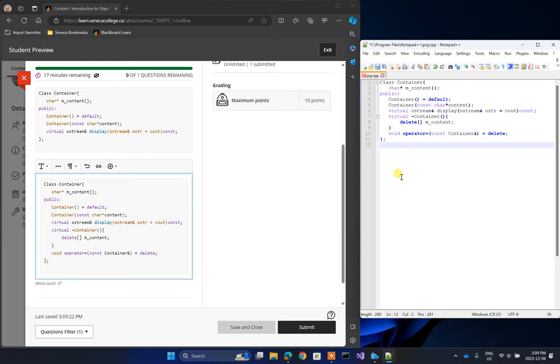your answer. So for example, if I want to overload the ostream over here, I'm going to say overload the insertion operator for ostream. I'll go ostream operator insertion ostream ostr, and in here I'm going to say const container reference, and in here I'm going to call it c, and because I assume that display is already written for me, I will just call it. I'm going to say return c dot display, and I pass the ostream to it, and I'm going to close it.